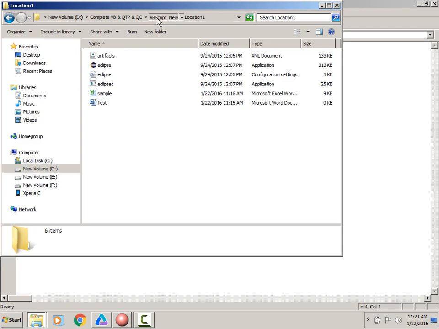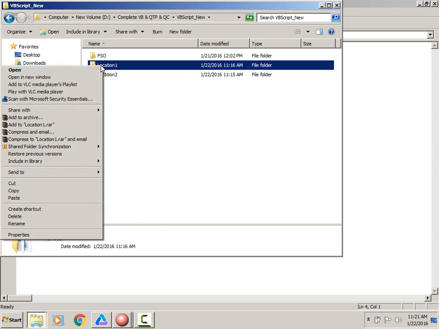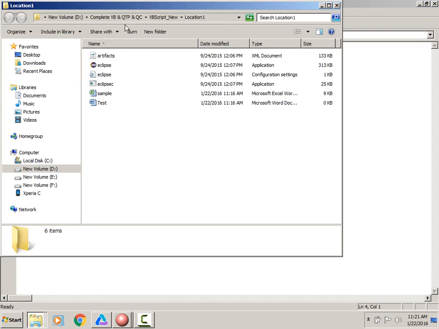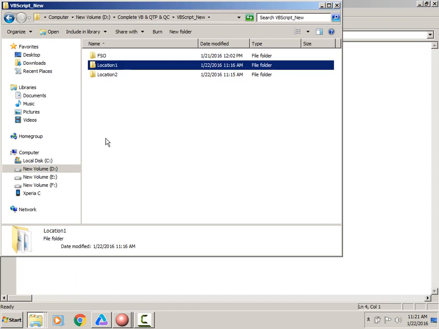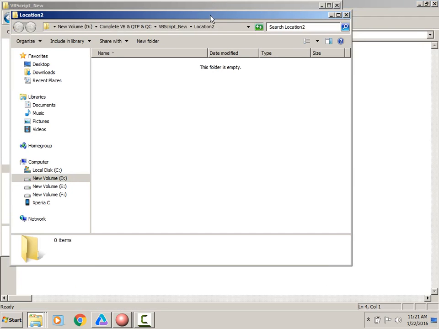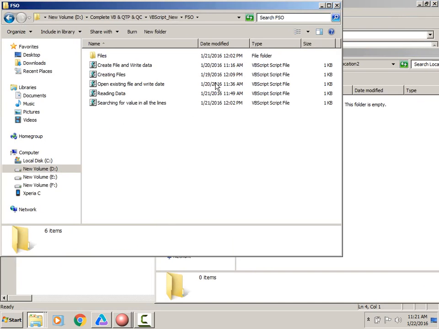Now I have two folders here. One is location 1 and another one is location 2. In reality, they may have different folder names and different locations. But just for learning purposes, I have created two folders. Then let me open both the folders here. This is location 1 and this is location 2. Location 2 is empty. And FSO contains the scripts, whatever scripts we are going to write.